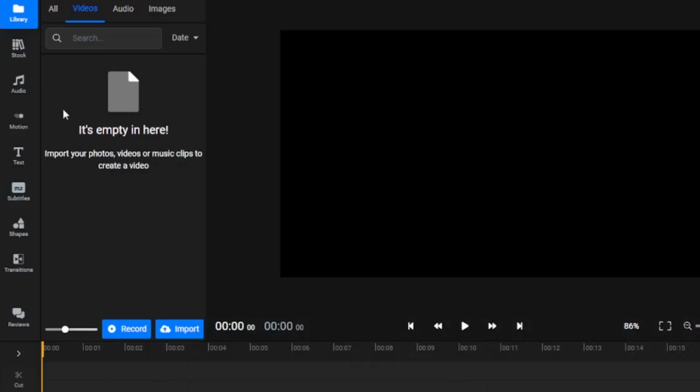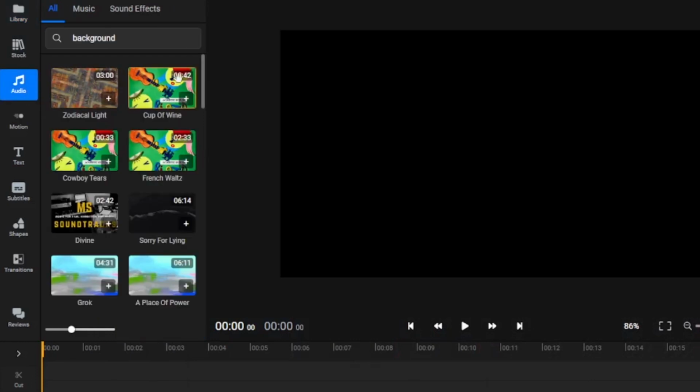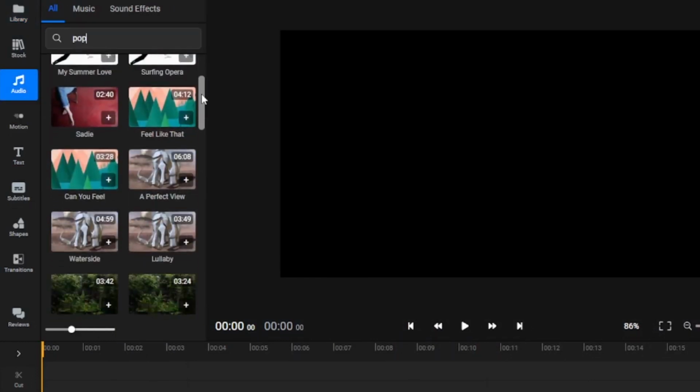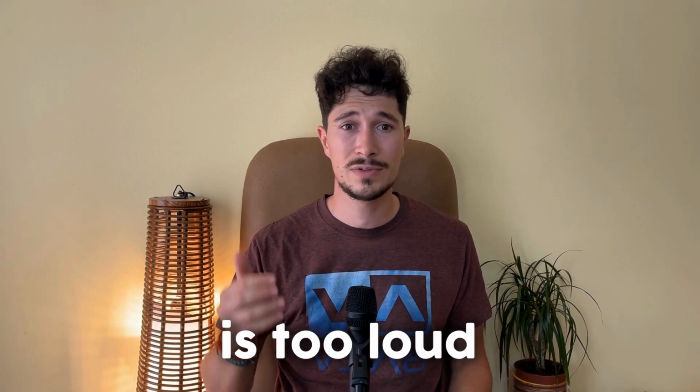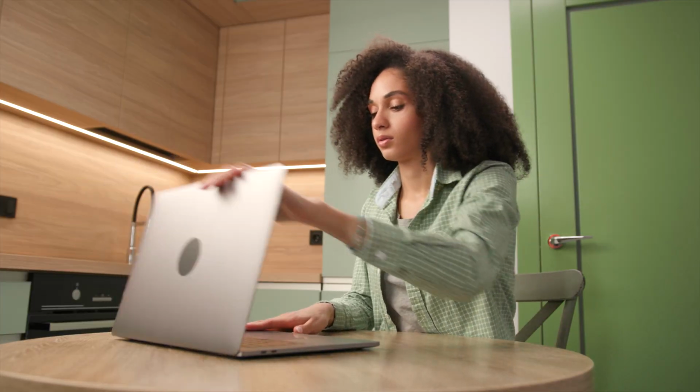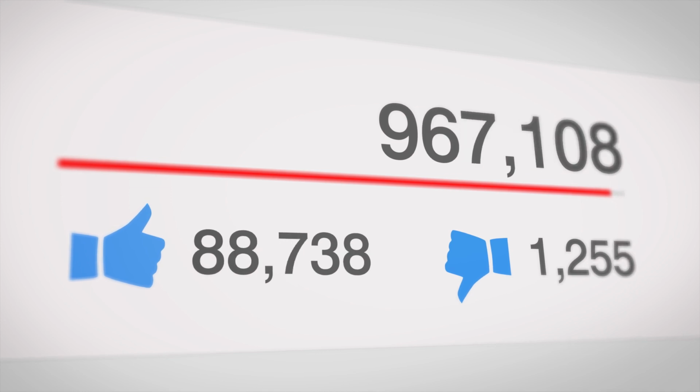But if you use Flixier, you have access to countless songs that you can use in your video without worrying about copyright issues. However, you should also be cautious about the music you choose, because if you use the wrong song or if the volume is too loud, it can be distracting, and well, guess what? You lose views and subscribers.